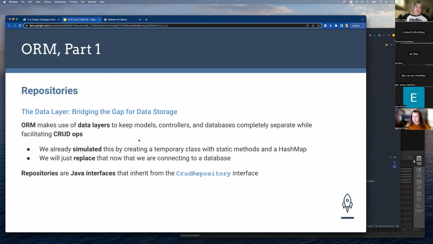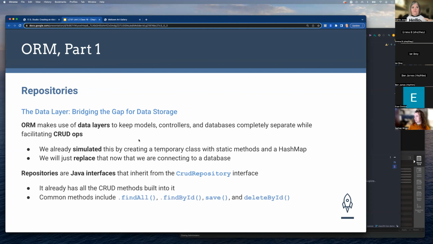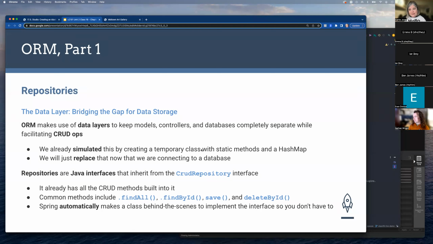A repository is a Java interface, and it inherits from CrudRepository, which is an interface that has a bunch of cool stuff built into it. It has all these methods, and the most common ones are findAll, findById, save, and deleteById. We'll be using all of those in short order. So that all sounds great, right? You're thinking, okay, so I have to go in and code a whole bunch of things. You really don't have to code a whole bunch of things. Spring takes this. Now these are interfaces, right?